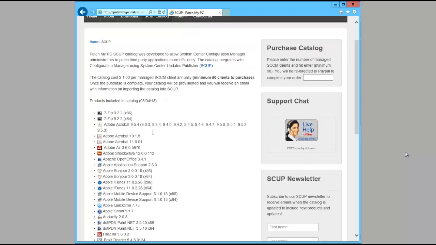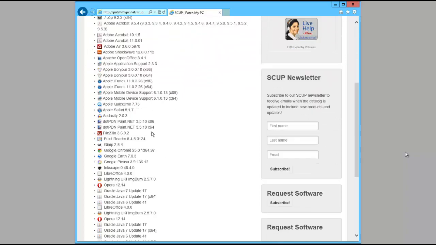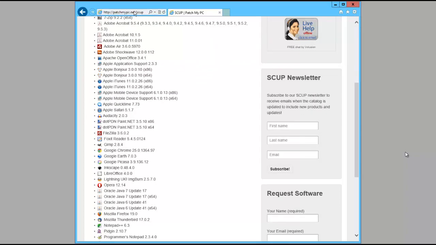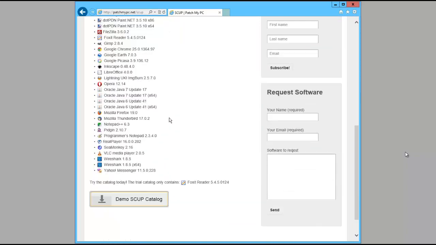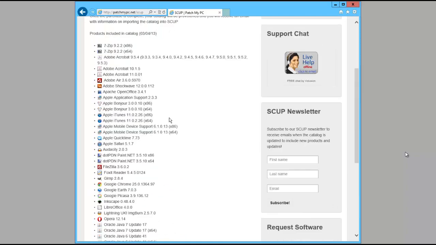Here's a list of them on our site, and that is patchmypc.net/SCUP if you want to view it. The catalog costs $1 per managed SCCM client per year.